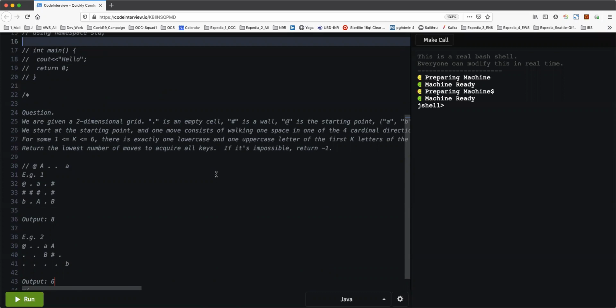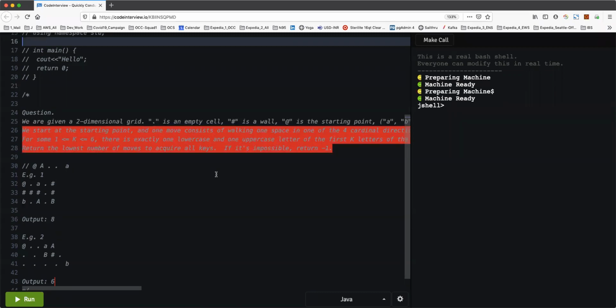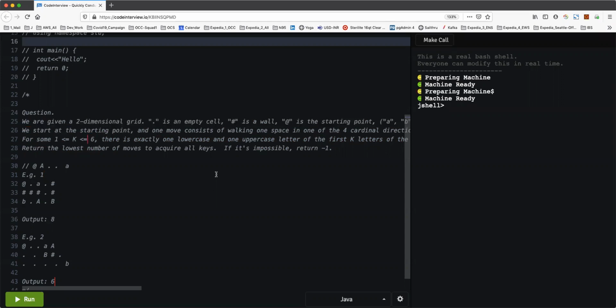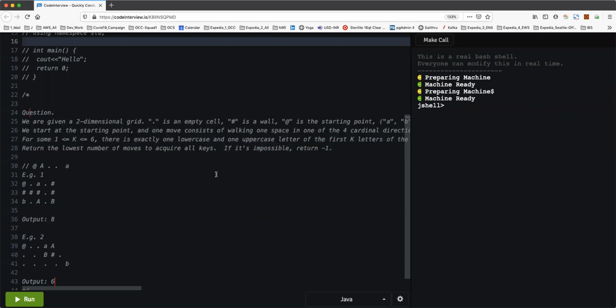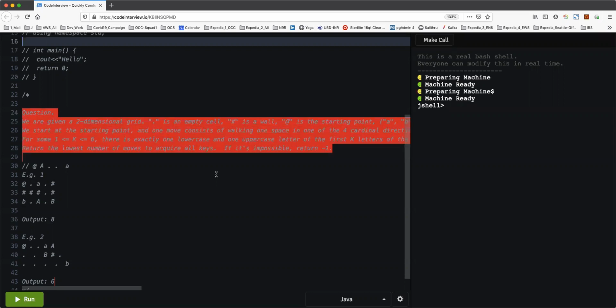Essentially, you are given a 2D grid. The grid contains a set of characters where you need to start from a starting point, which is denoted with an @ symbol. The grid contains some dots, which means it's an empty space. And a hash defines an obstacle over which you cannot pass through. So you start from the starting point, which is @.